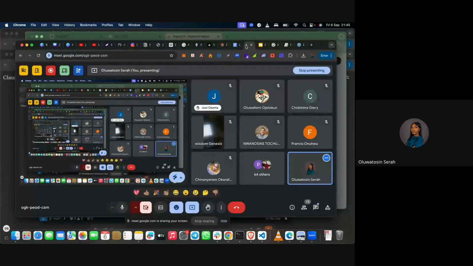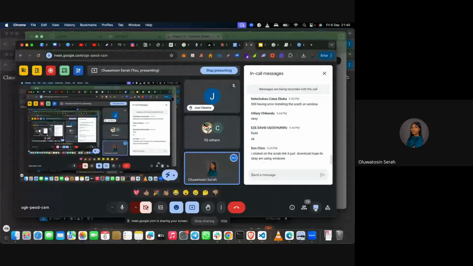I don't want to go back. Let me know if you're following me. I click on the Scarb link. It just downloaded. Hope it's okay. You click on the Scarb link. Check the version to see if it's actually downloaded successfully. Scarb dash dash version. Let me know in the comments if you're following with the Argent installation. We are going to be doing the same for Bravos, but we're only going to be doing Argent on call.